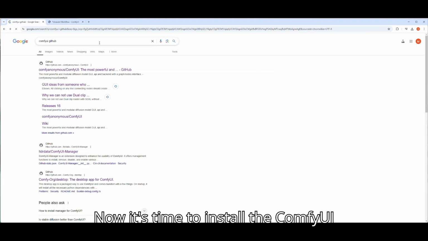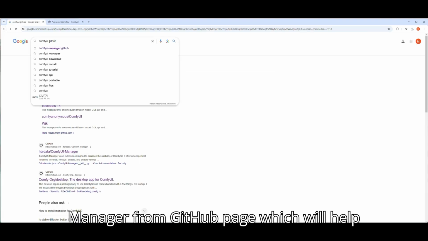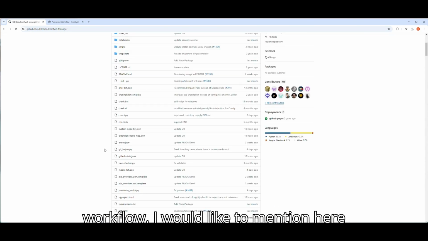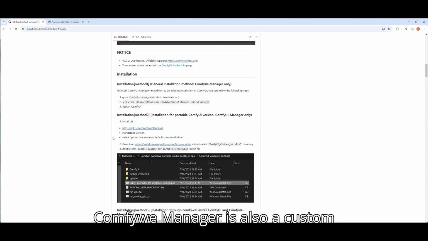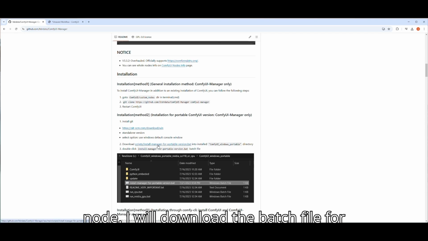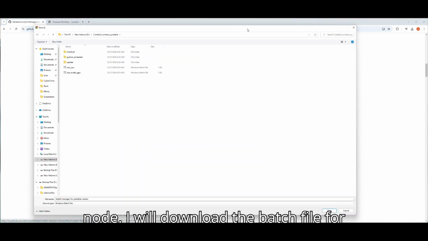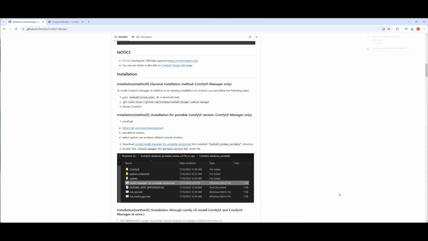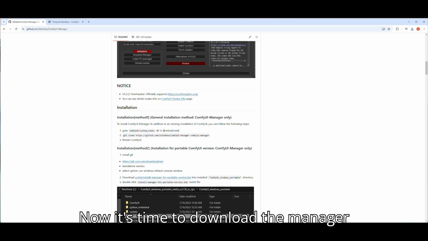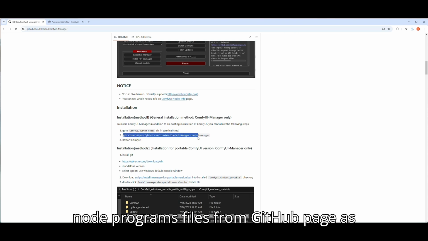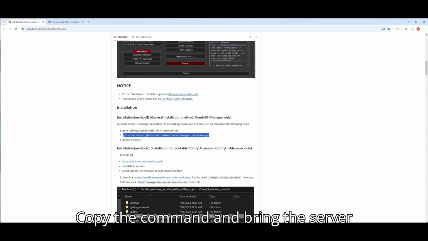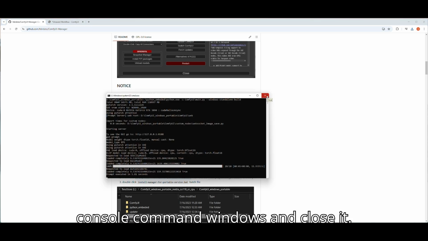Now it's time to install the ComfyUI Manager from the GitHub page, which will help us install custom nodes and models for workflows. I would like to mention here that ComfyUI Manager is also a custom node. I will download the batch file for installing ComfyUI Manager and save it in the location you can see in the video. Now it's time to download the Manager node program files from the GitHub page as mentioned in the installation part. Copy the command, then bring up the server console command window and close it.